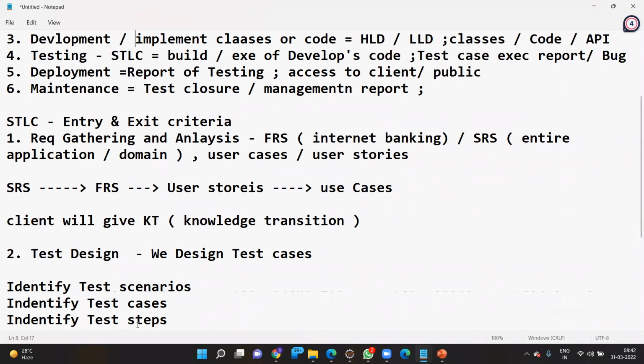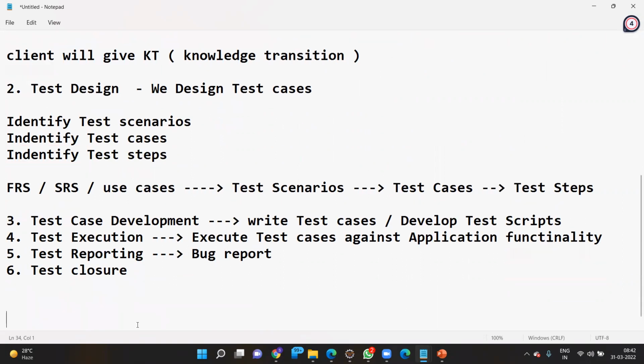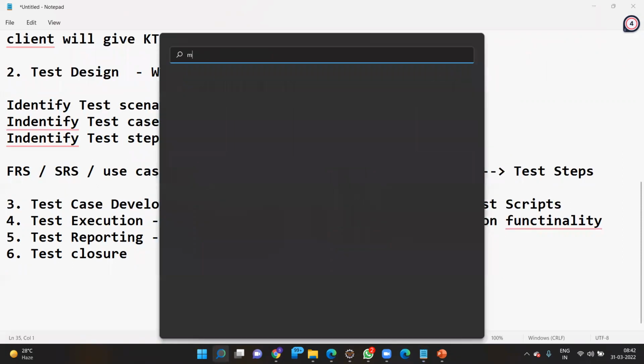So this is all about STLC, the software testing lifecycle. The software testing lifecycle has requirement gathering, test design, test case development, test execution, test reporting, and test closure.